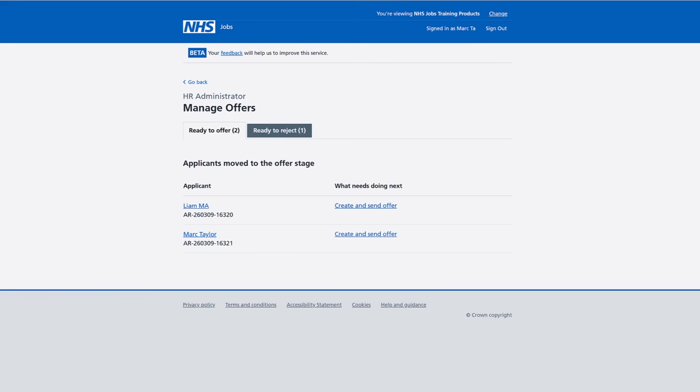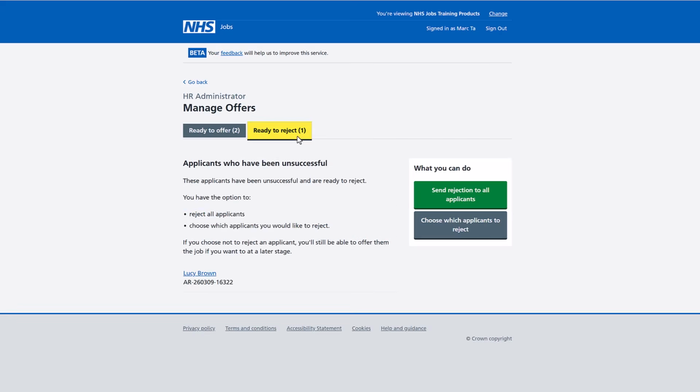This page confirms the applicants who you're ready to offer, and on a separate tab, shows you those who weren't successful. Choosing Ready to Reject, you now have the option to choose Send a Rejection to all applicants, or choose which applicants to reject. If you choose not to reject an applicant, you will still be able to offer them the job if you want to at a later stage. But in this example, I will choose Send Rejection to all applicants.